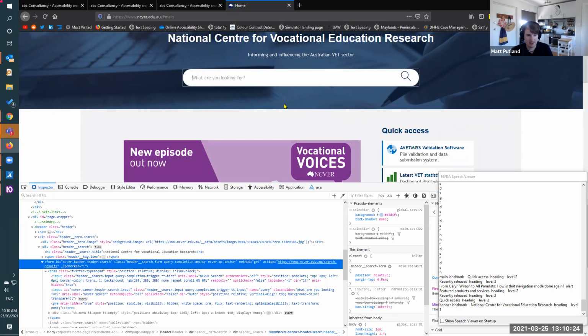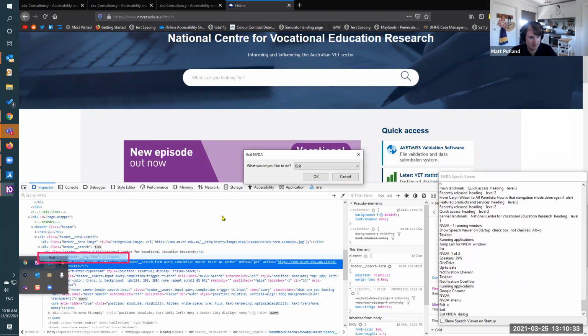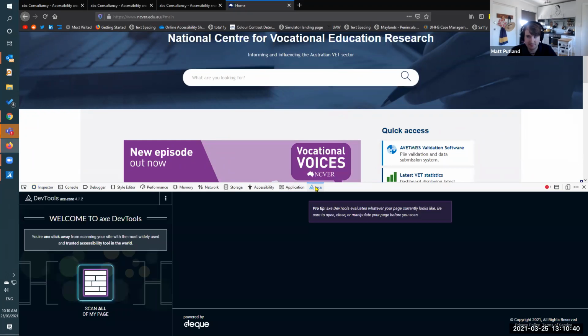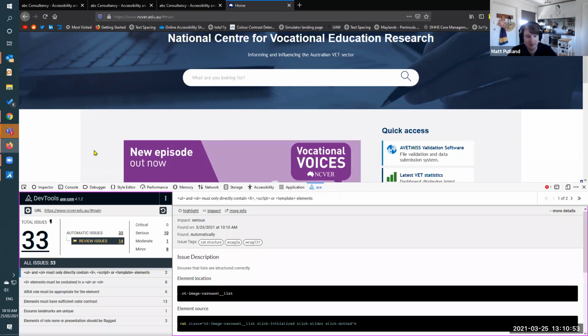So I think I might stop there with NVDA because we've got some other tools to show as well. NVDA shows task note and there we go. So the other tool I'm going to show off is Axe. It is an extension that you can get for Chrome, Firefox, or Edge. What it does is a scan of the web page that you're currently on and it tries to find any accessibility failures that it can.